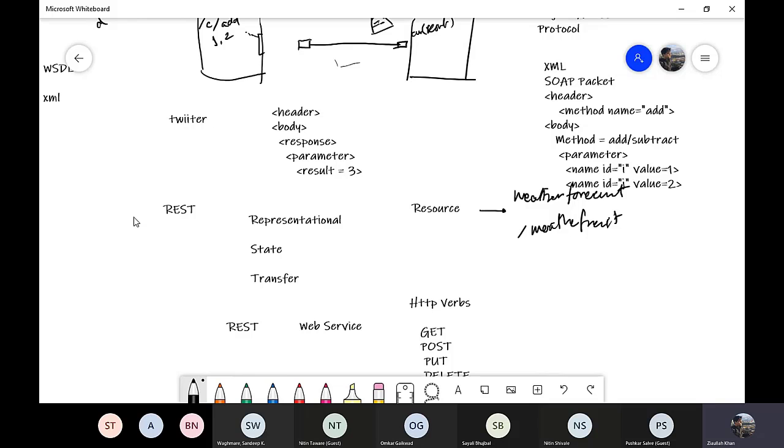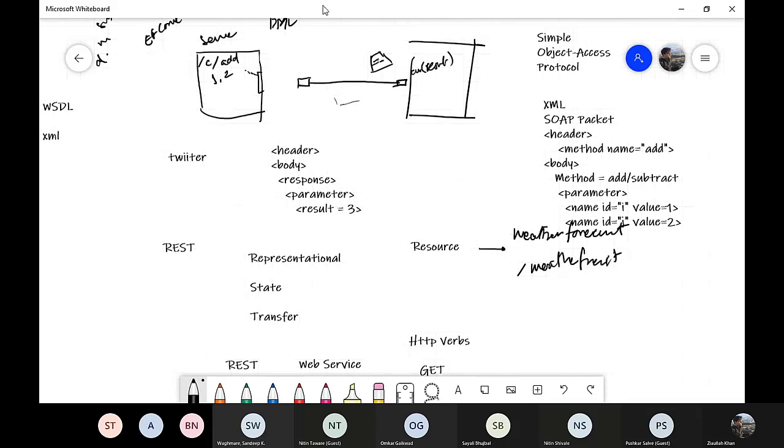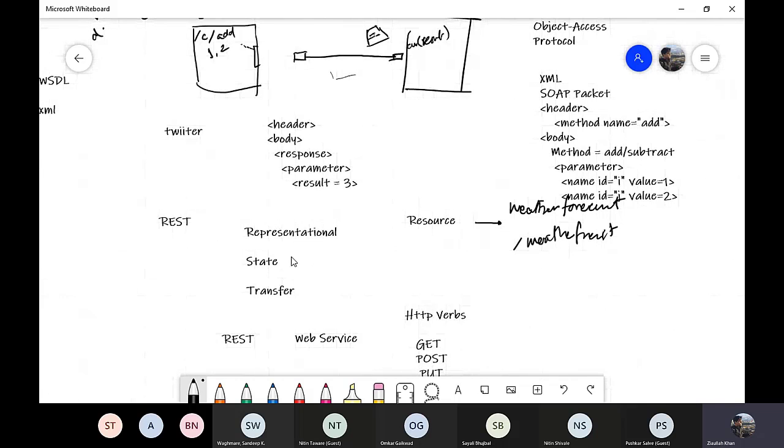Then we saw another mechanism, and it's called REST. REST is not a protocol. REST is a way of doing things.